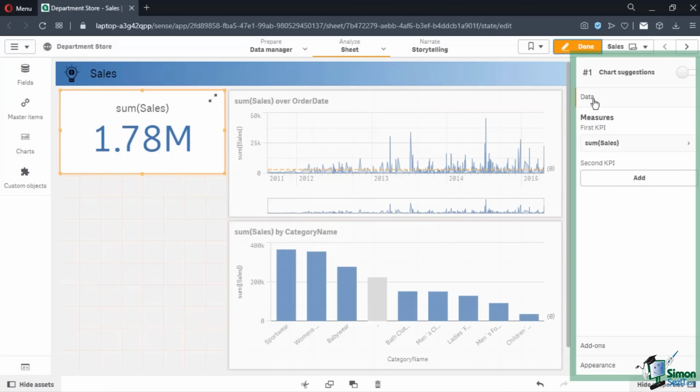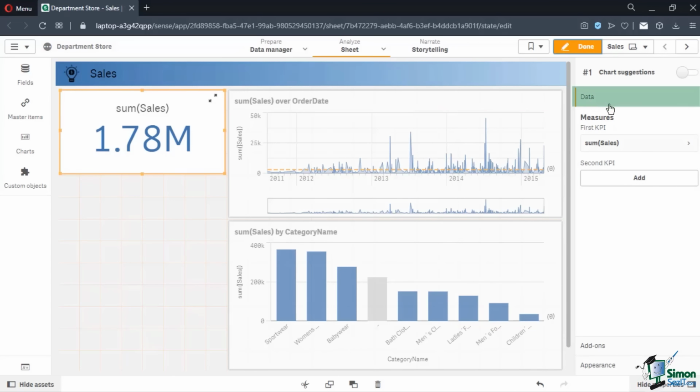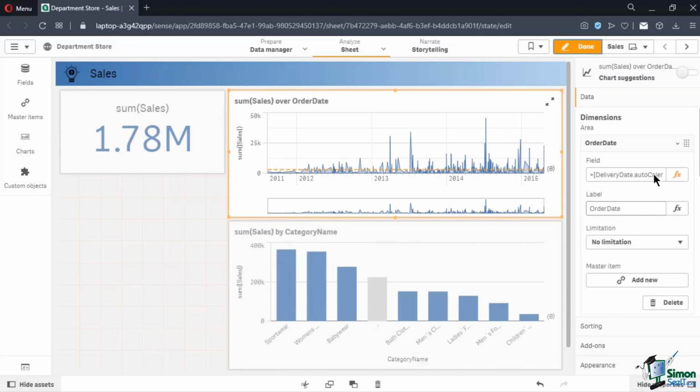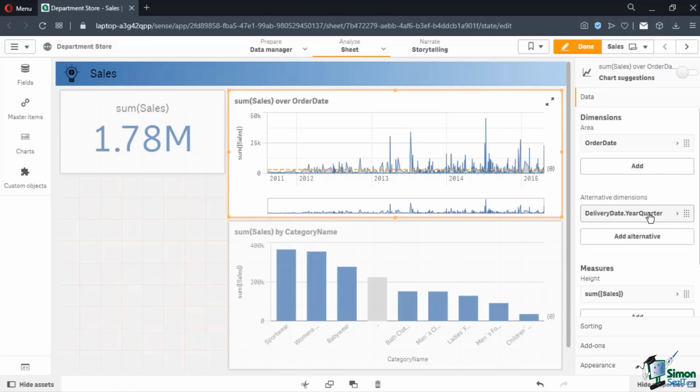Clicking on one chart will show the Chart Properties panel. The first tab, called Data, lets us select the dimension and measure used for the chart. For the KPI, it only needs at least one measure. In comparison, line charts need to have at least one dimension and one measure, like the order date and sales.